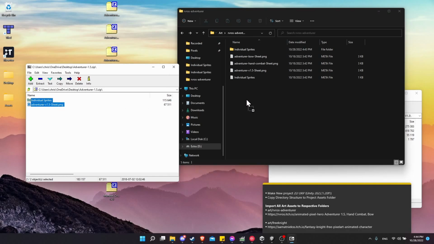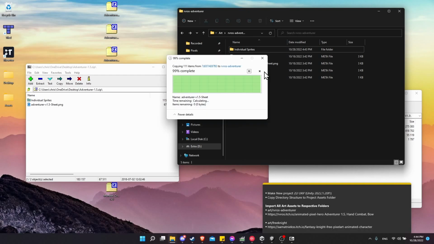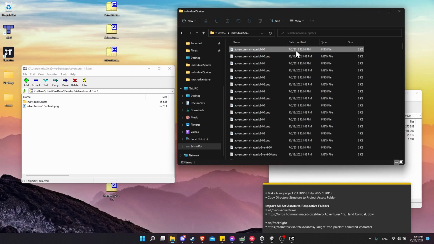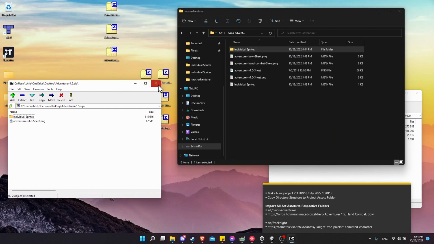So we can just drag everything from in here into this folder. And our sheet should match the meta file. If you jump into individual sprites, you should see the files matching up here. So that's how you'll know that you did it correctly.